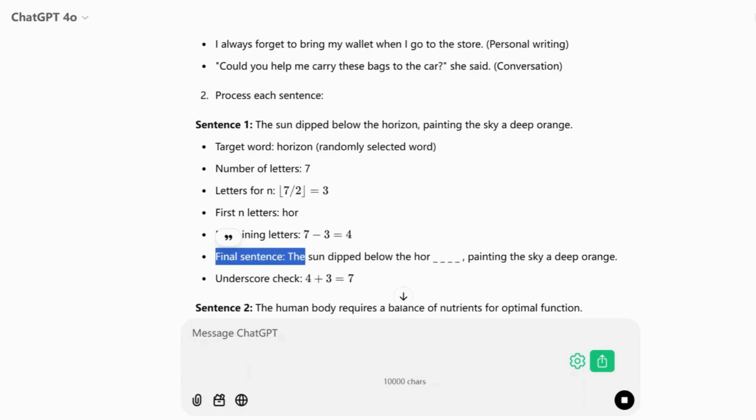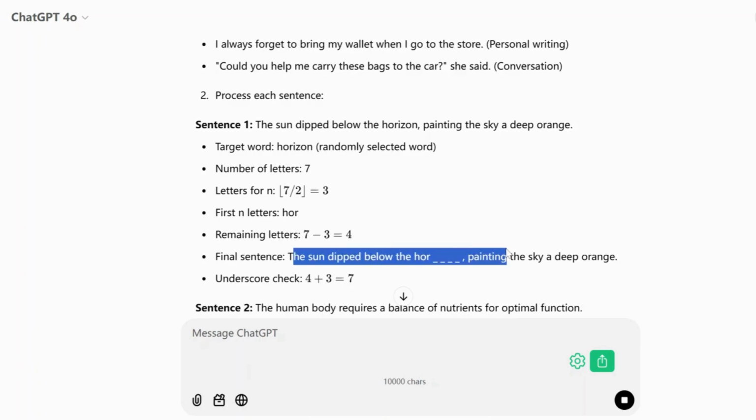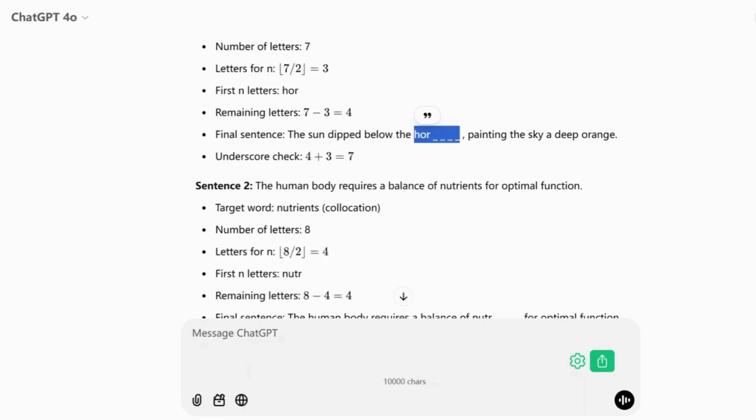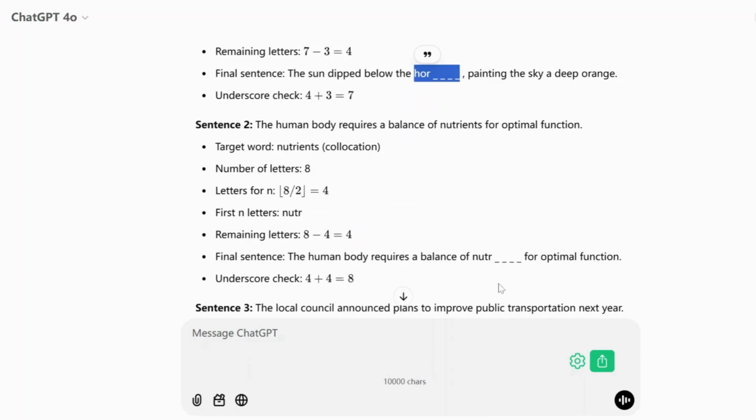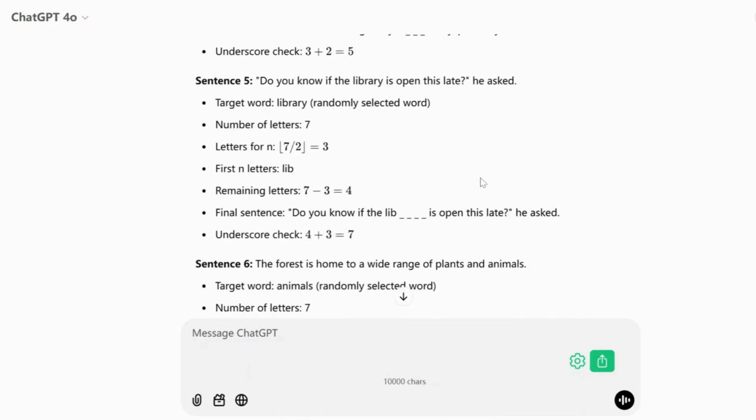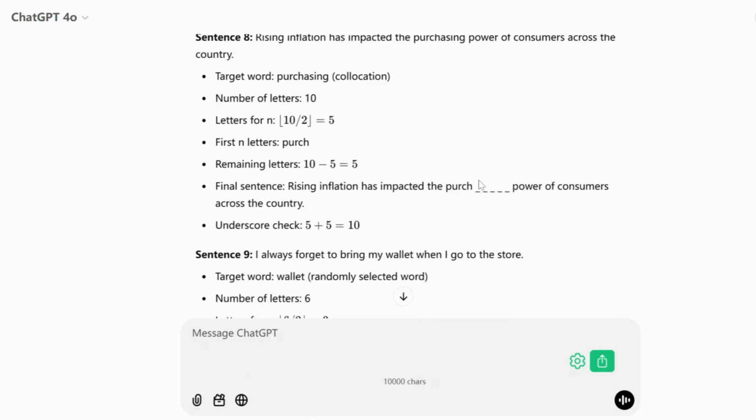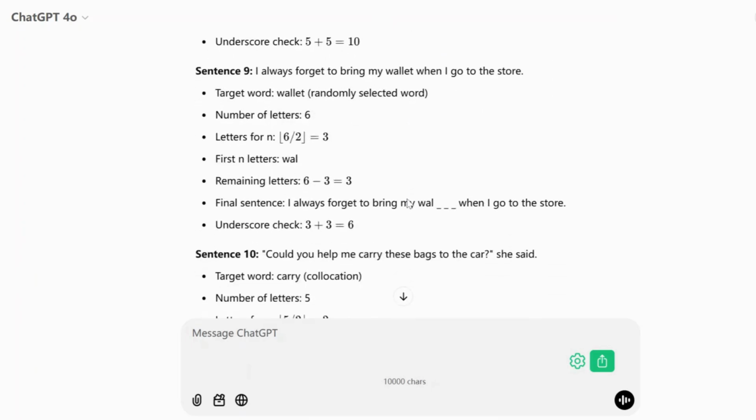And then you can see for each of these, it's given us a final sentence. So the sun dipped below the HOR, and then we've got 4 blanks, painting the sky a deep orange. All right, and so you can see there that's managed to do that correctly. It's got 50% of the letters missing, rounded up to the nearest number. We've got the same for this one here from a textbook, etc. So there we go. We've got 10 sentences now that we could use to practice fill in the blanks with our own students in class.